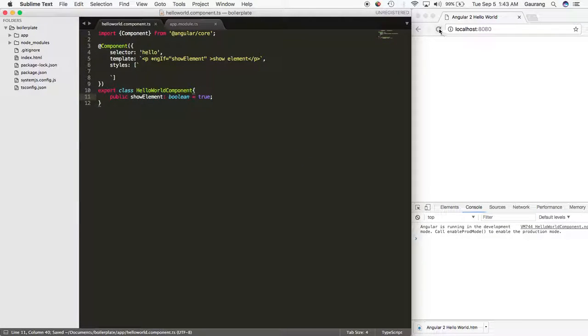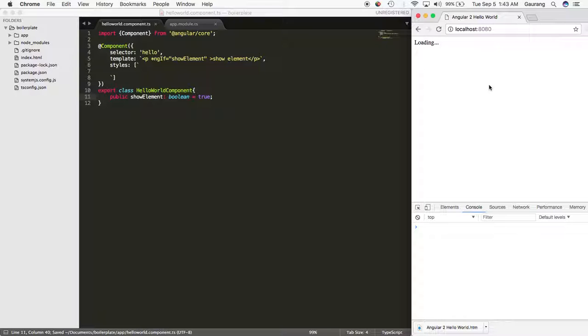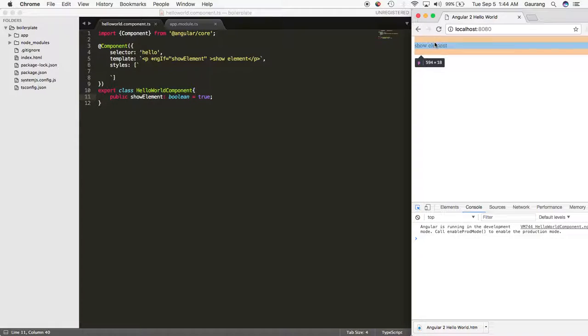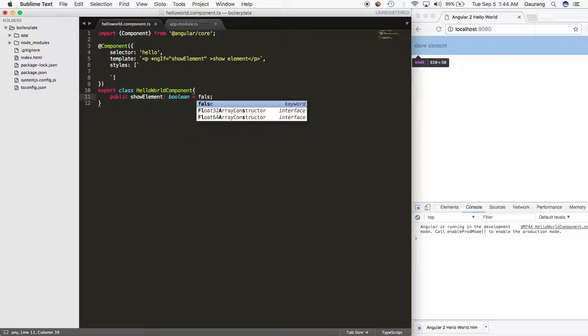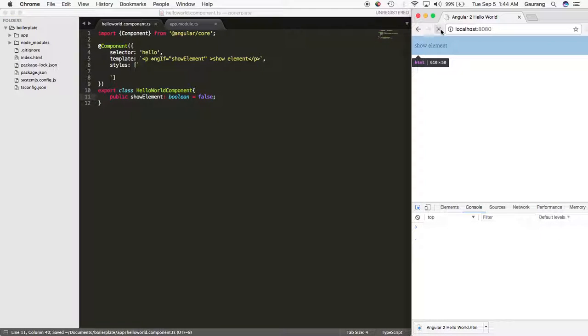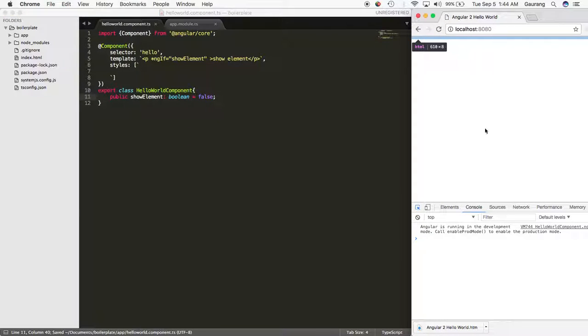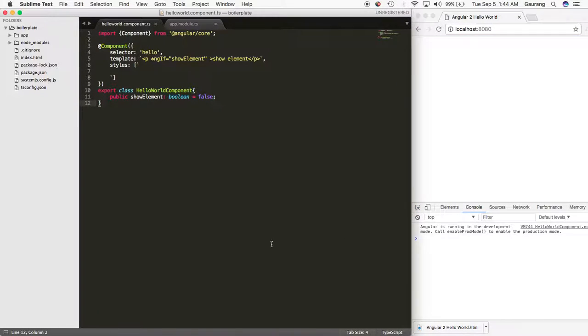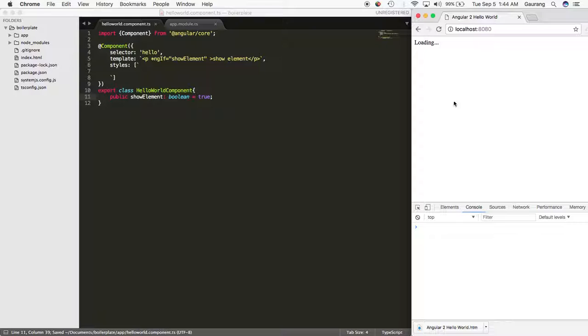If I go there and refresh, you can see I'm able to get the show element. Supposing I set it to false and refresh, I get nothing on my screen. Let me put it as true again and refresh the page, and you can see the true case happening.